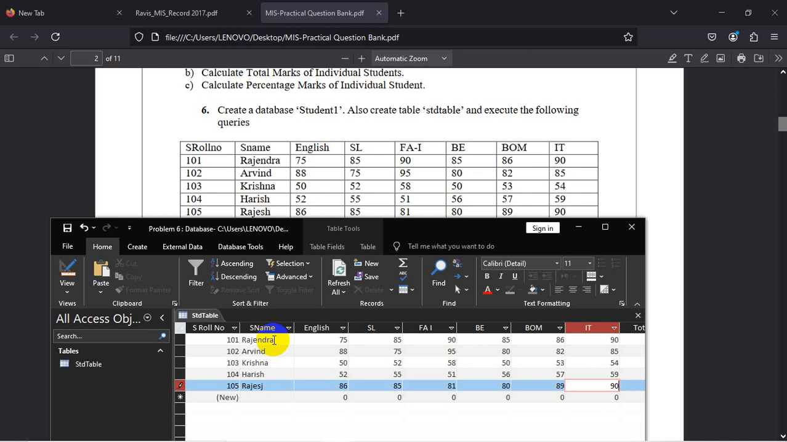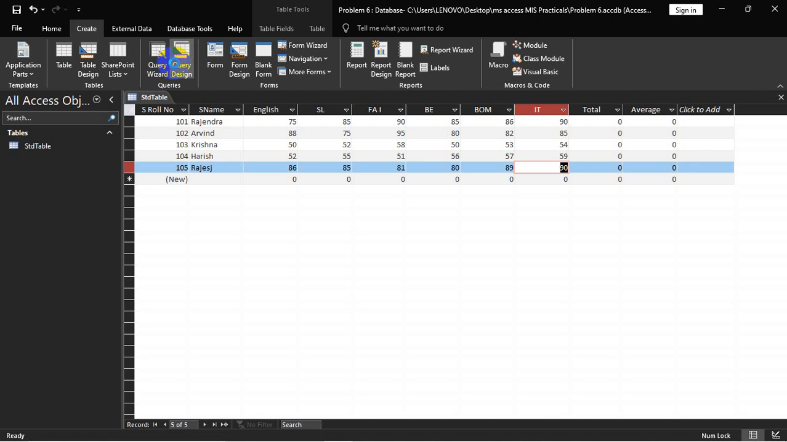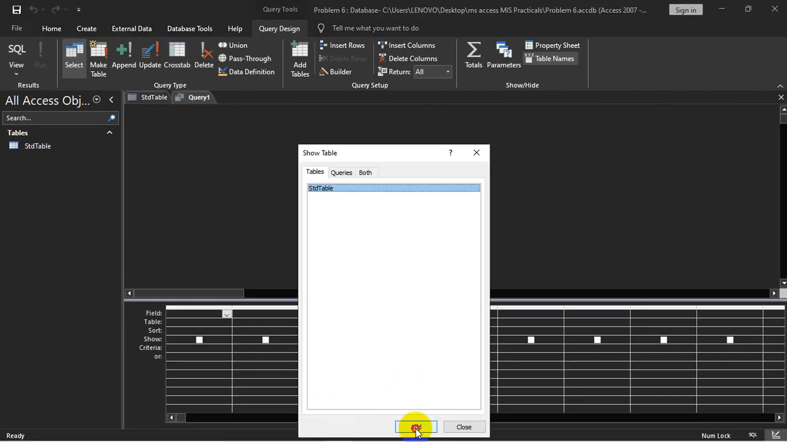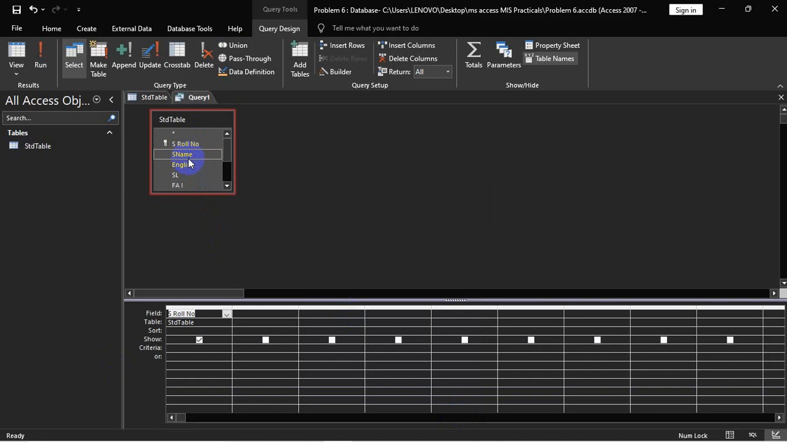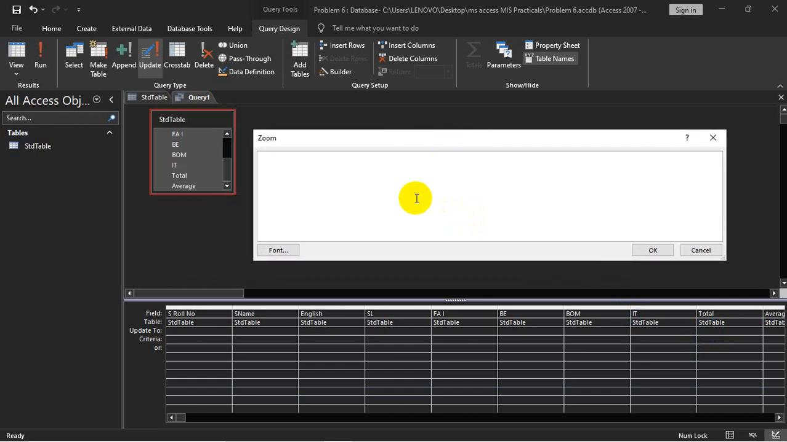Okay, this is all the information stored over here. Now save this one. Just go to create, take query design, add all these things. Now I want the total, so I will update the total here. In update, you go here, F2, whatever details are present over here, you just add them.